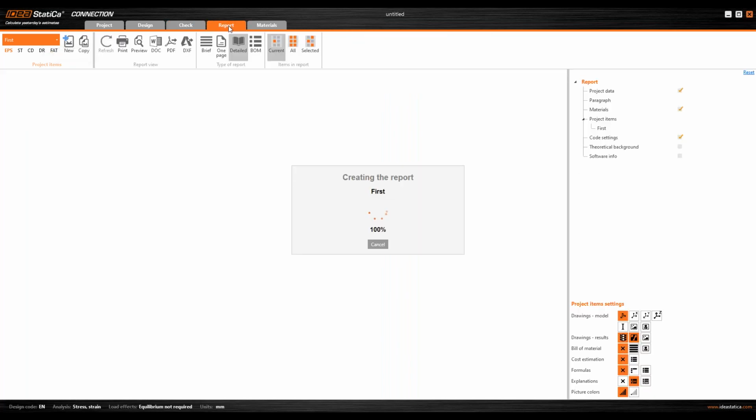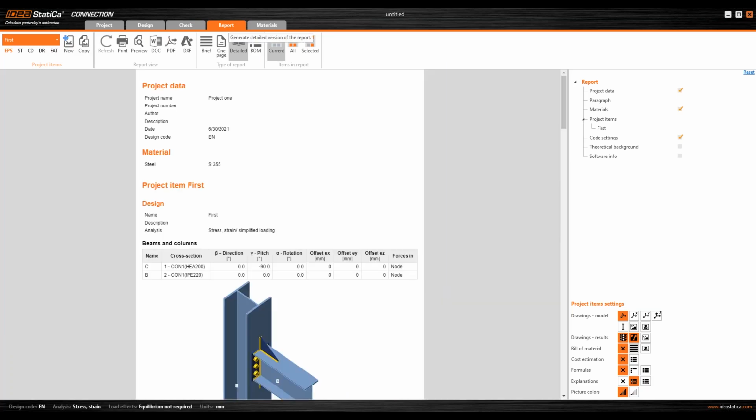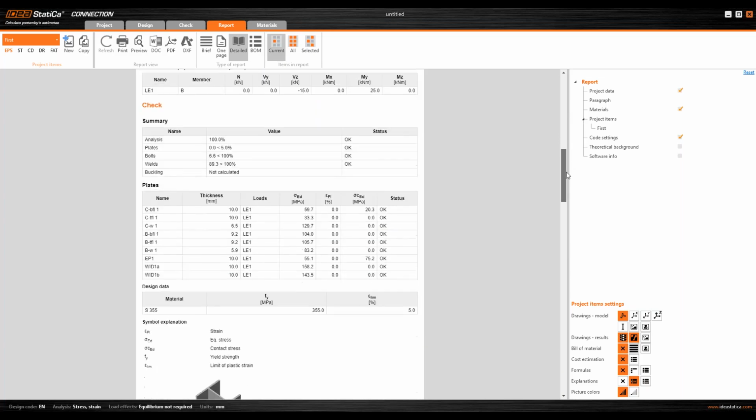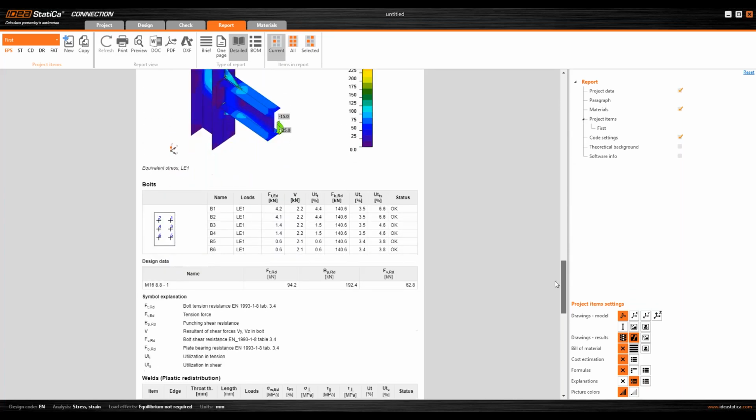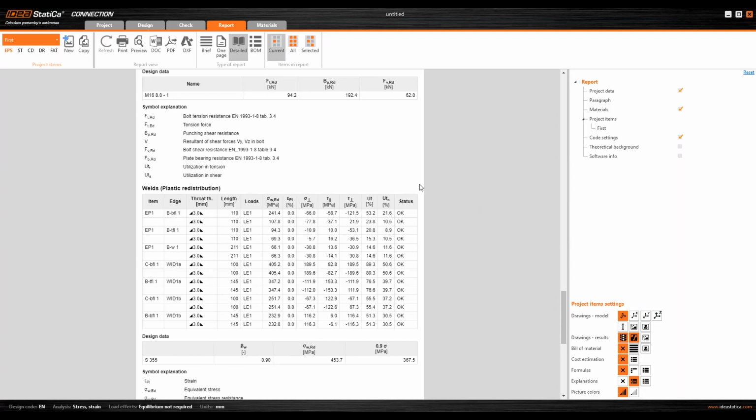Then the third tab is the report. This is obviously the final step in my workflow. The report can be customized and modified. You can turn on and off some of the displayed things. Typically, the report contains all necessary information and can be printed out or saved in a Word doc format or PDF. So that's for the report.